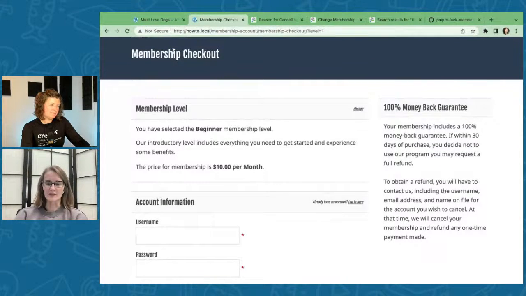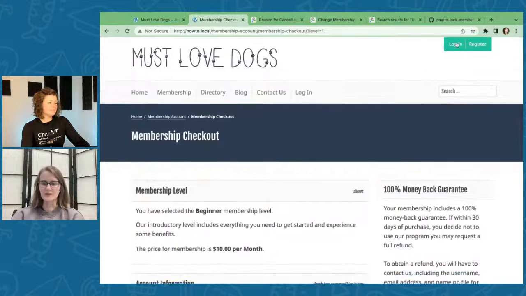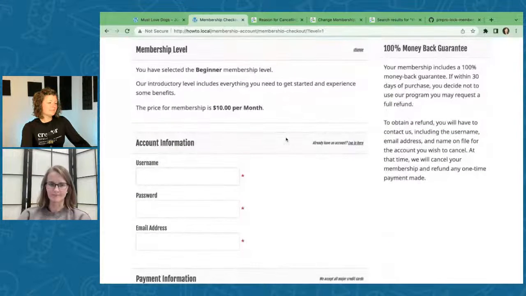Kim White just said, if a user cannot cancel, they may have removed the cancel shortcode. That's true.